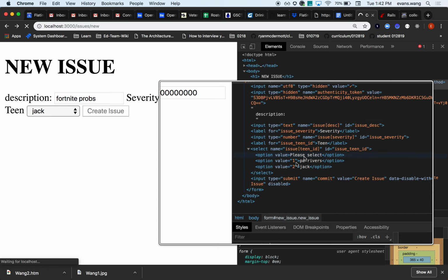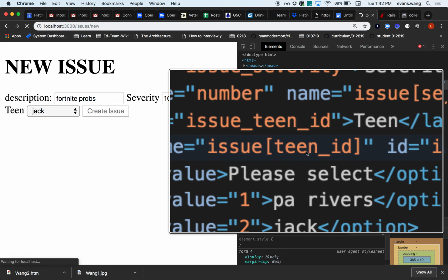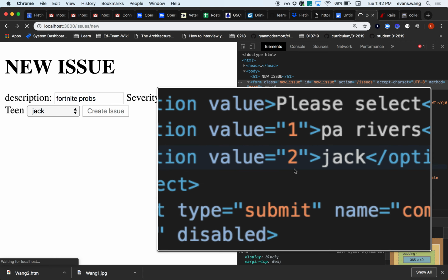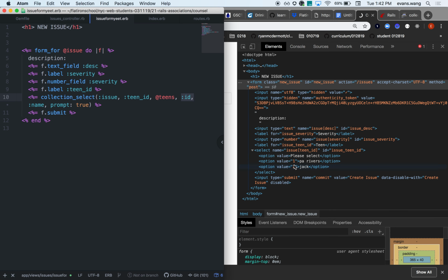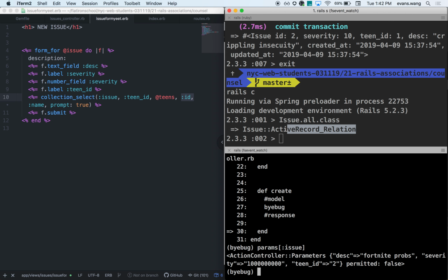third person. Remember what comes across here, right? What should I see inside the issues param now? Teen ID with a value of 2. Smart. Params at a key of issue will give me, right? So that's collection select.